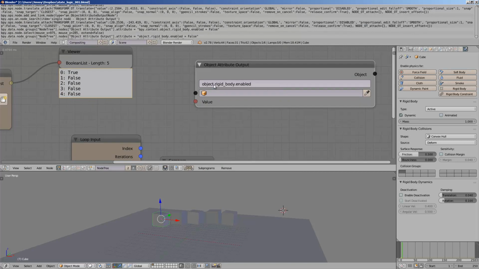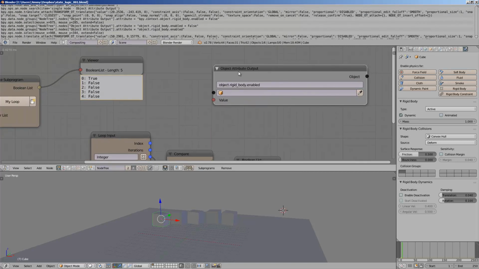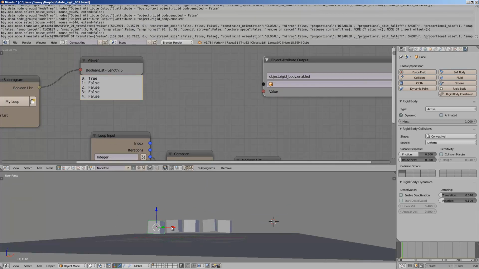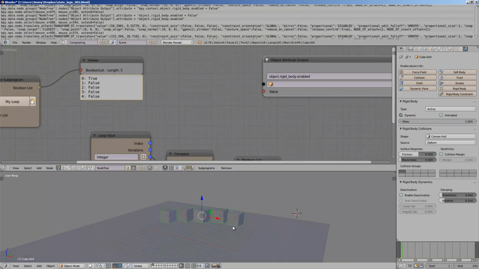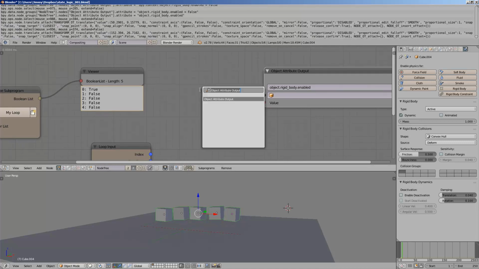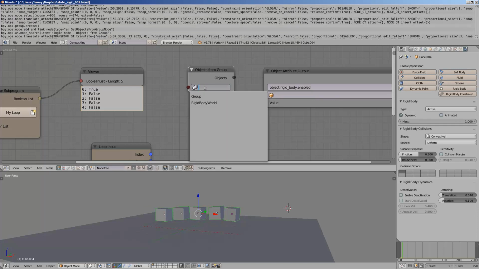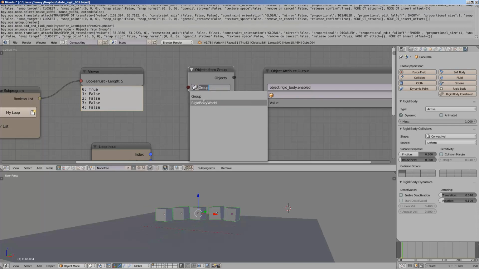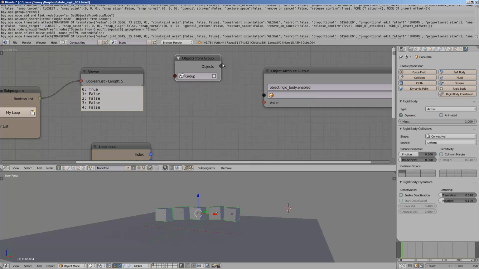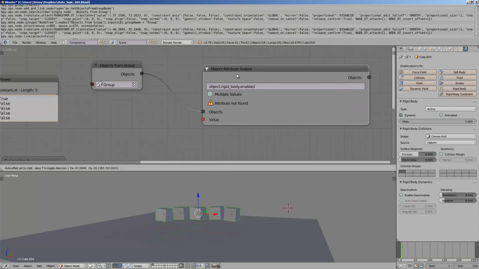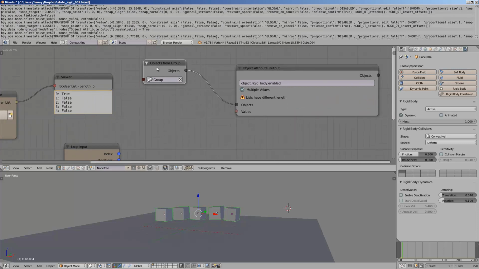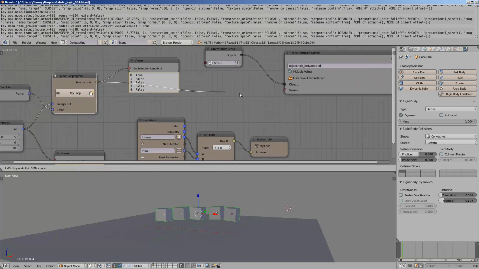So this is the parameter or the attribute that we want to control, and we want to bring in our 5 objects, excluding the floor. So I'm gonna group this again. I'm gonna use objects from group and get our group. The rigid body world contains every object that's in rigid body. The group is only our 5 cubes. So this guy goes in here. We say, okay, multiple values, and the trigger will be our Boolean list.